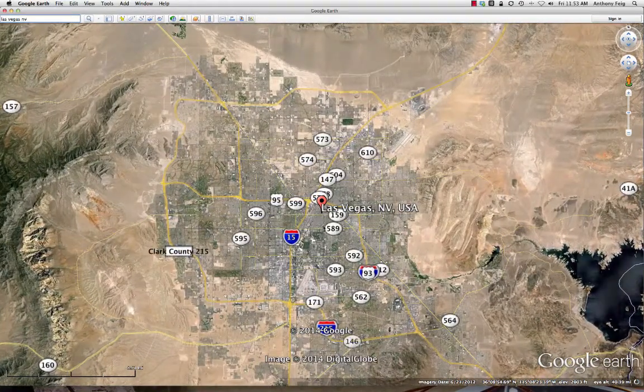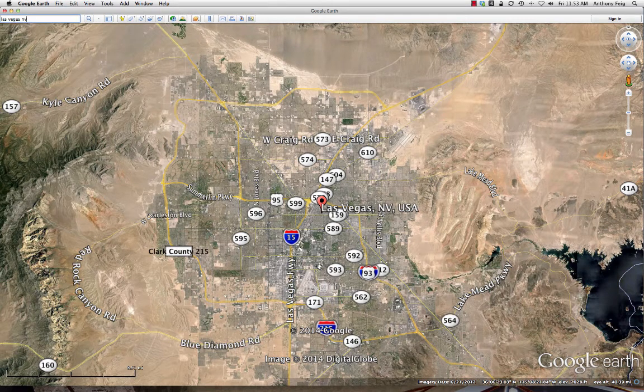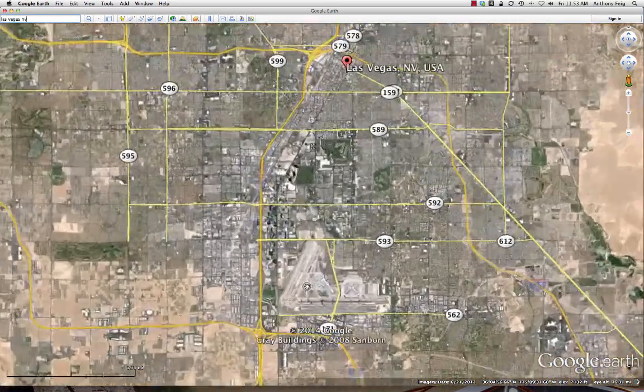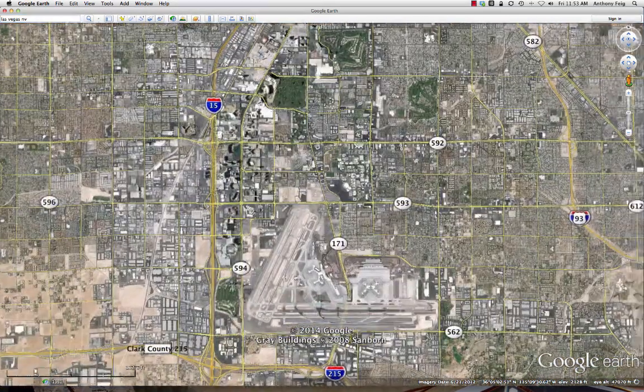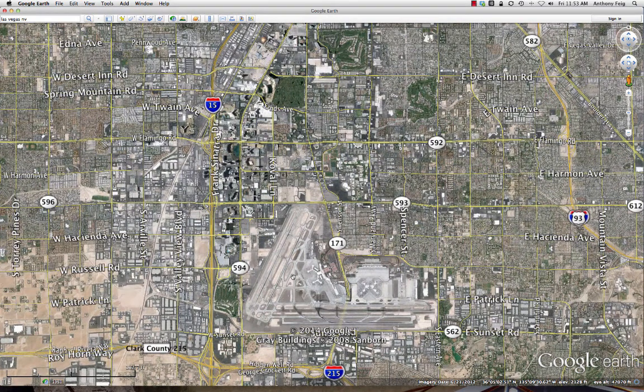Here it is. Now, see my grabby hand here over in the desert, and I want you to look at where it is now, right above the 171 here. This is the airport. So we're zooming in on the airport. We're looking at Las Vegas. Imagery date is 21st of June 2012.